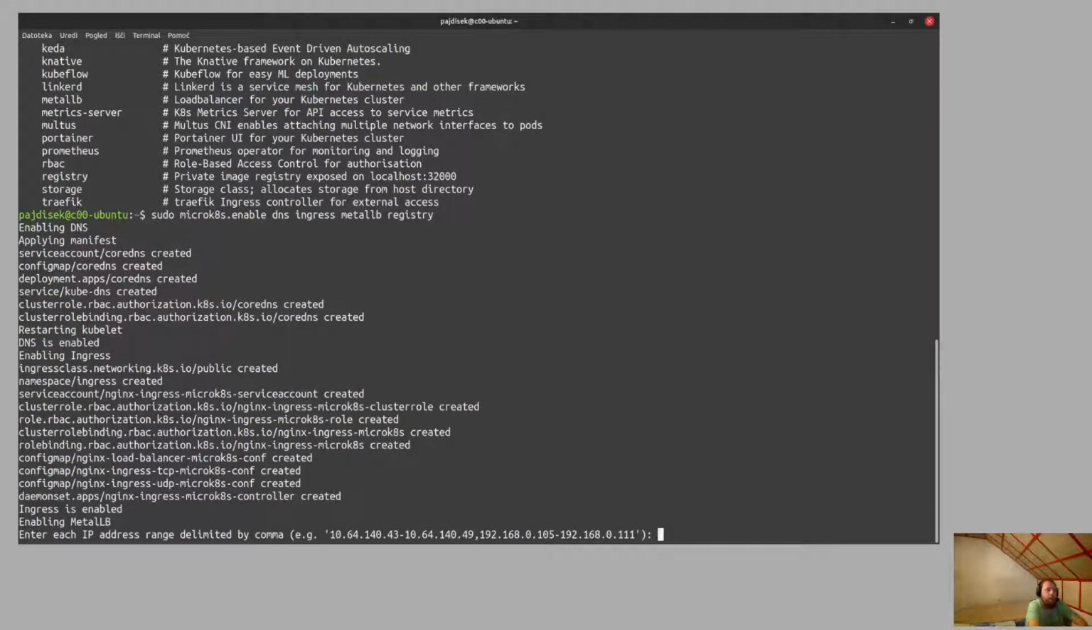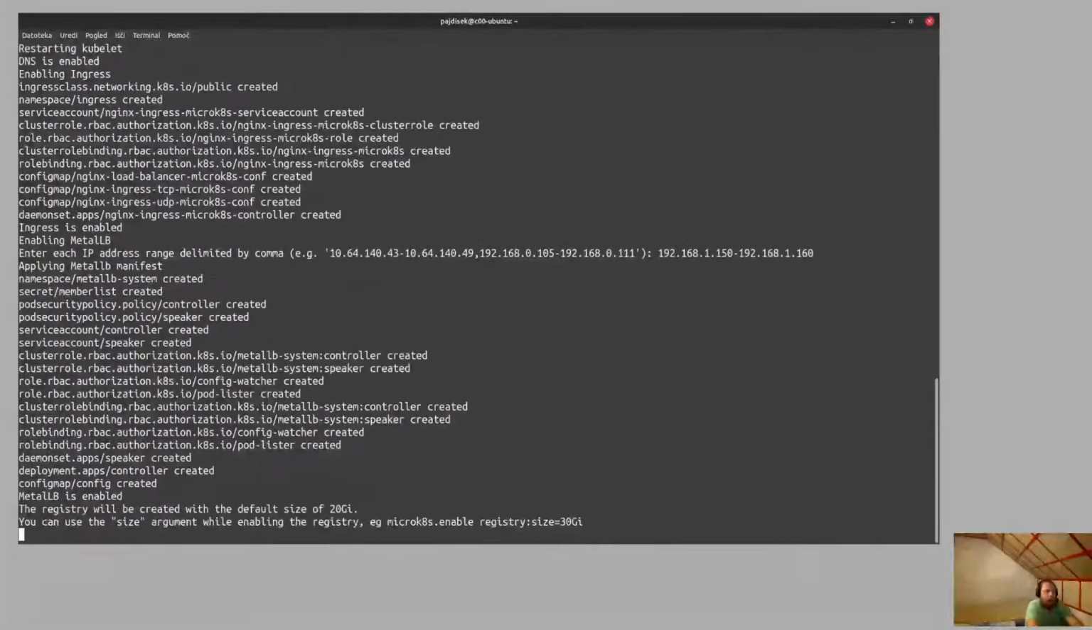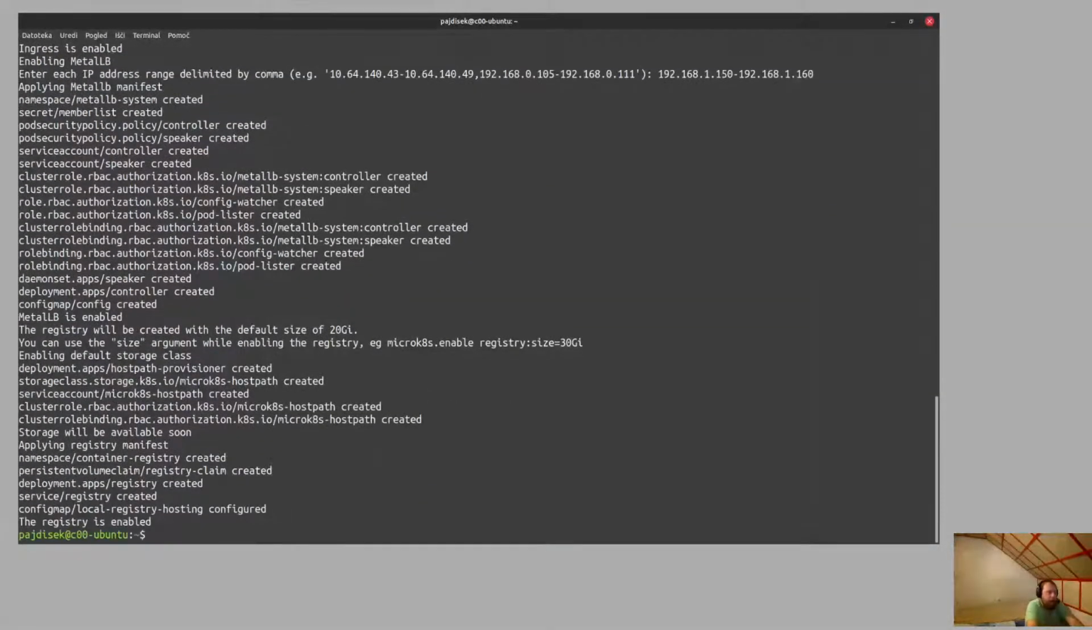Okay. Now that we have enabled MetalLB, it will ask us what IP address range it should give out. So let's give it a local address range of, let's say, 150 to 160. I know that that part is empty in my network, so that's what I'm doing. And this will enable everything, and voila.